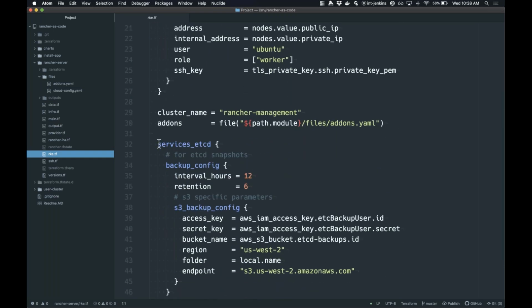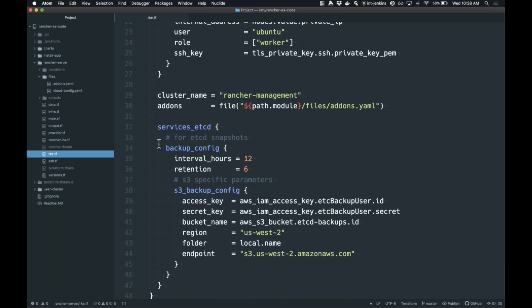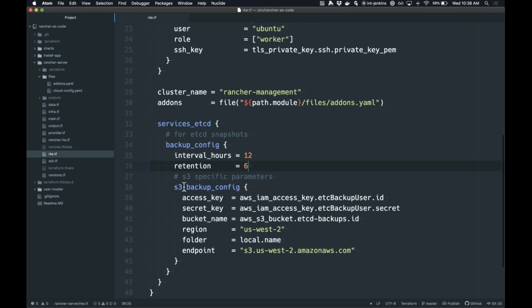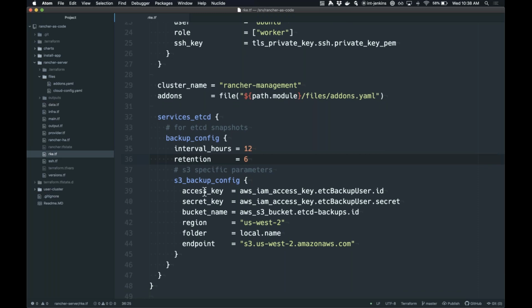We're also here configuring etcd to do backups to S3. So we've got our backup configuration here. We're doing one every 12 hours, and we're keeping 6 of them. You could, of course, change these to any arbitrary numbers. And then we want to do S3 backups. So we're using this resource here. We're passing in the access key of the user we created, a secret key for that user, the name of the S3 bucket that we created, our region, a folder inside the bucket we want it to put the backups in, and the endpoint for S3 in our specific region.